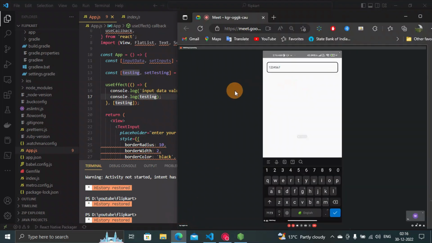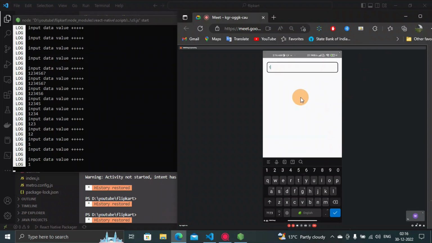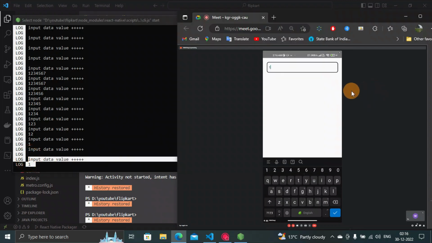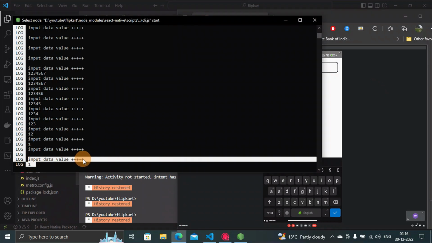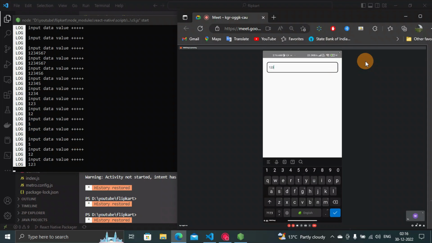Open the text field. Also open the terminal. Okay. I press 1. Look at here. Use effect run. When I press 2, yeah, it is 2. When I press 3, 4, 5, 4 again, 5, 6, it is working fine.